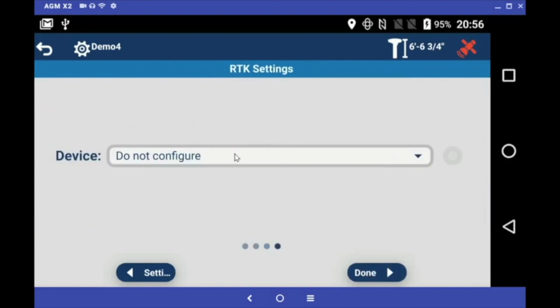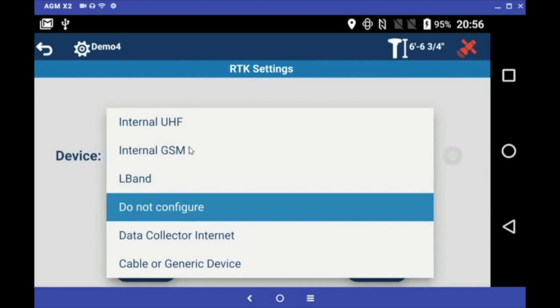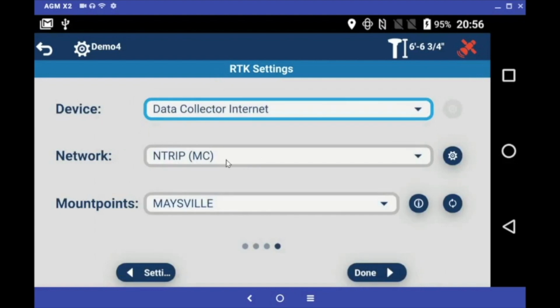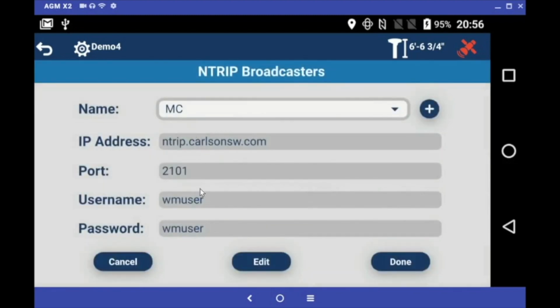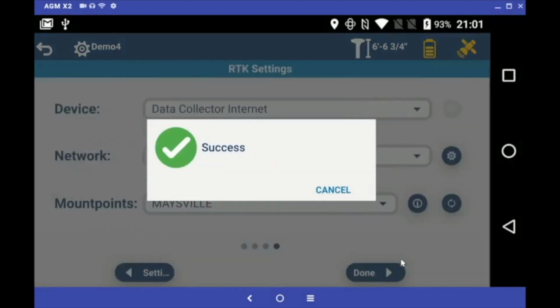And then my RTK settings. So again, I can use my UHF, GSM, whatever I want to use for my RTK settings. I'm going to use Data Collector Internet, and I'm going to use a local interrupt server right here. So I'll just let you see how this works. Here's my interrupt server set up. I'm going to click Done. Parameters here, and I can hit done, and it should go out and reach the server.